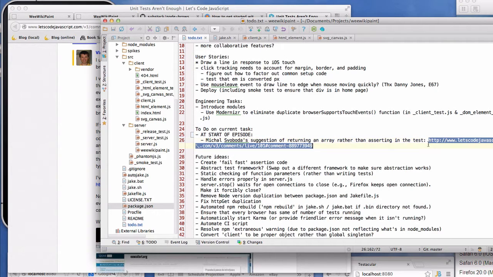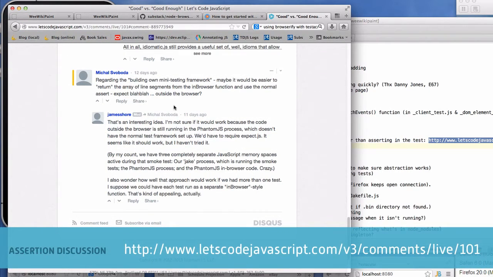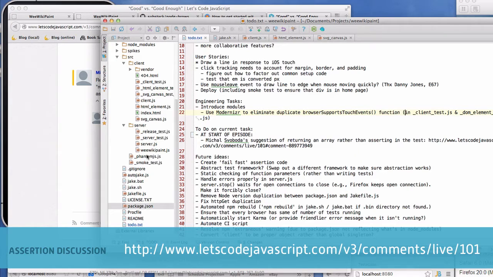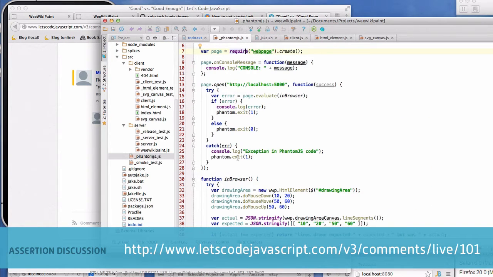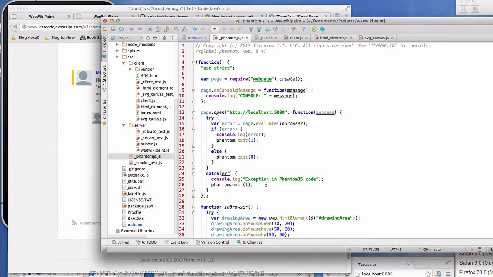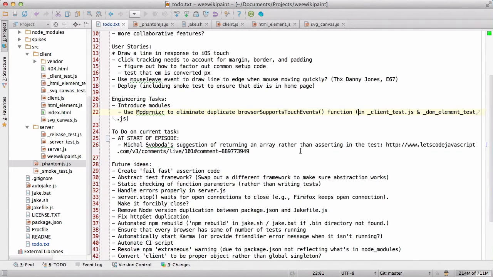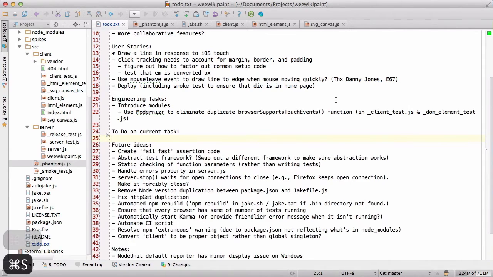In addition, Michael Spoda, sorry for mispronouncing your name, had some comments about the way we're doing our testing in PhantomJS. He was suggesting that we return the segments from our function and then do regular assertions outside of our PhantomJS in-browser code. Again, I'm pretty happy with the code as we have it right now, but if you're following along on your own and want to try other approaches, basically the idea is rather than doing our check here, simply return the line segments out of our in-browser function and then use a regular assert here in our PhantomJS code. So if anybody would like to try that and submit a pull request or just share their source code in a gist or something like that, that would be awesome. So thank you to both of you for your suggestions. Some interesting stuff happening there.